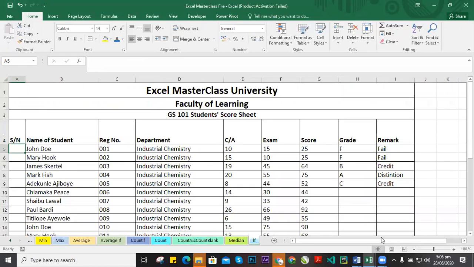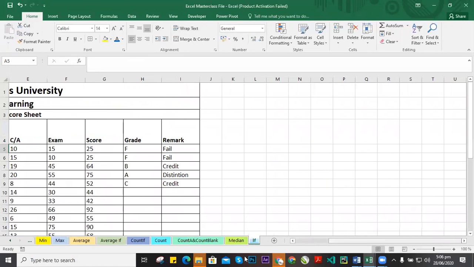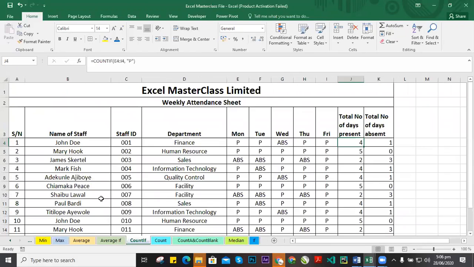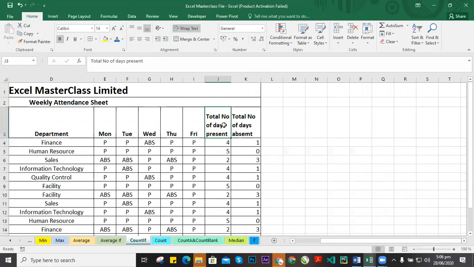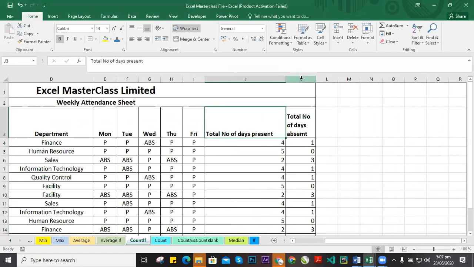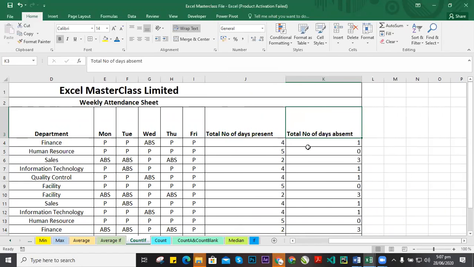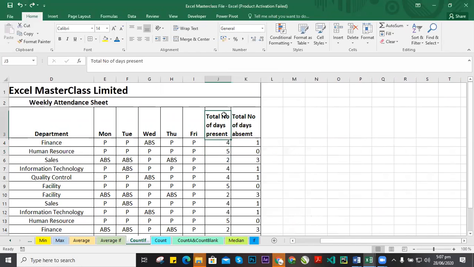If you check this COUNTIF, you discover that total number of days present. That's because I used what? Wrap text. You can see I did not have to increase the cell like this, because I don't want the sheet, the whole thing, to be too long. So I used what? Wrap text.